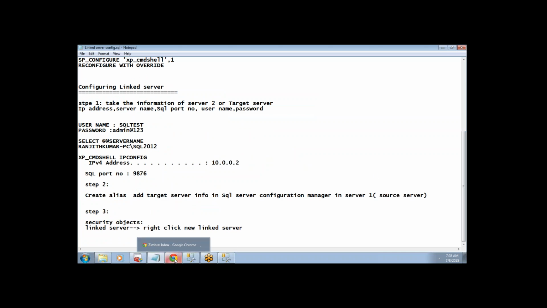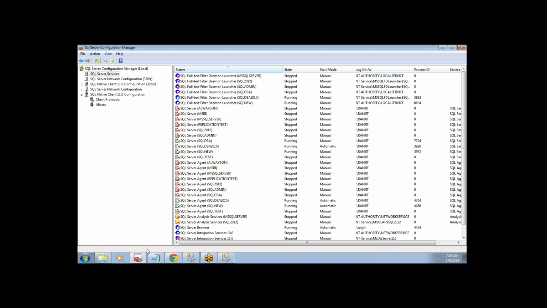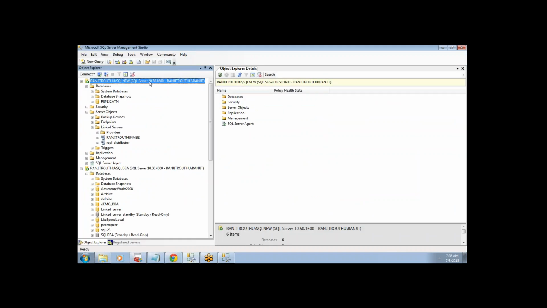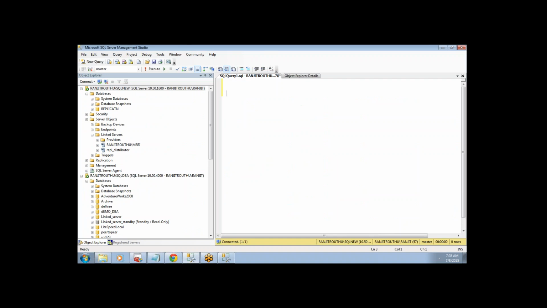So after registering the SQL server, step one is done, right? Register the target server in the source server configuration manager. Clear? That is done.